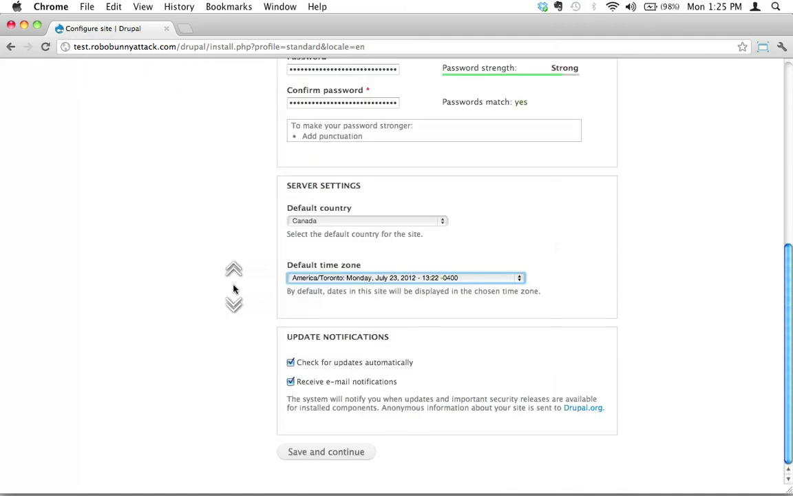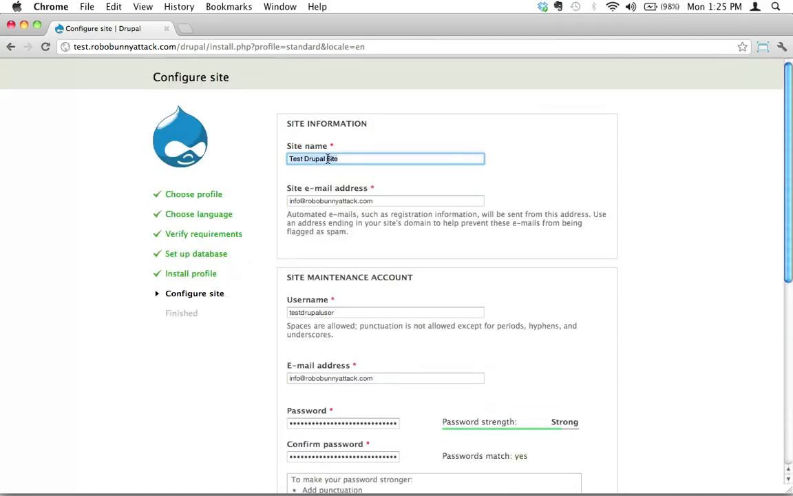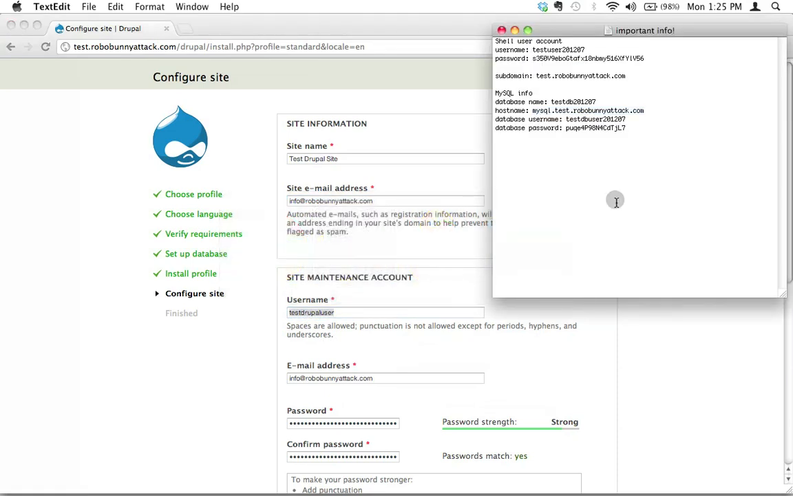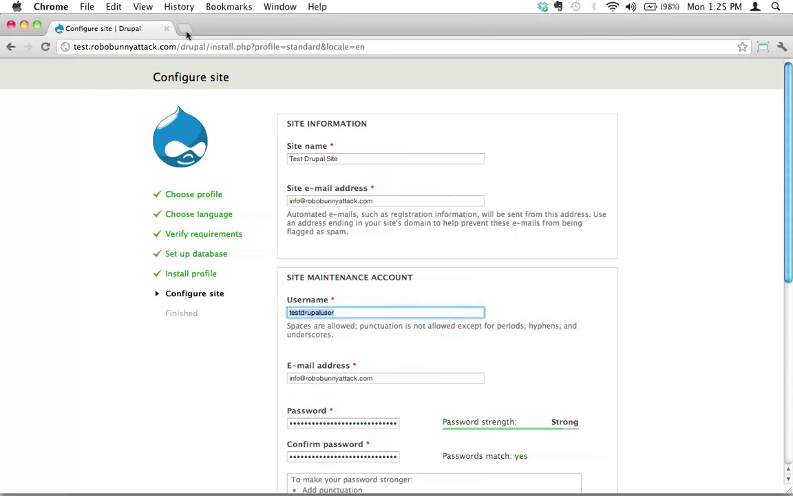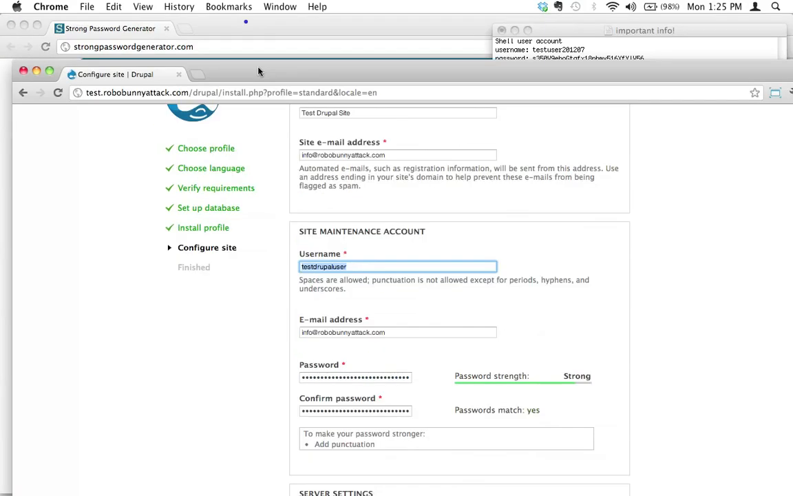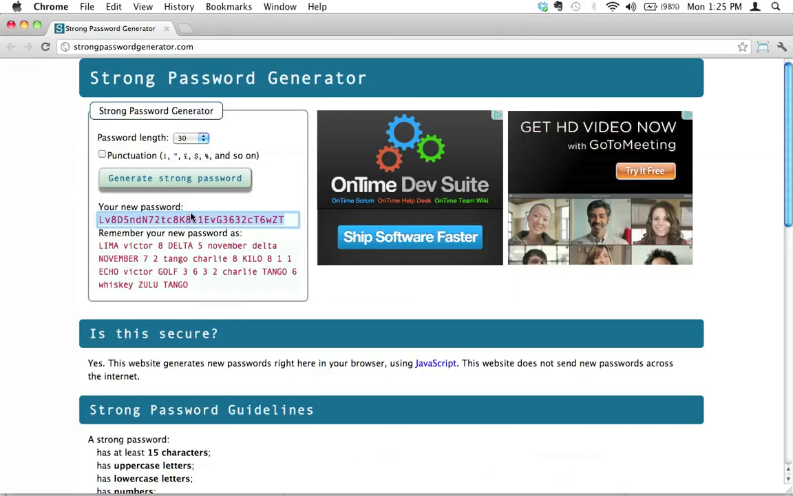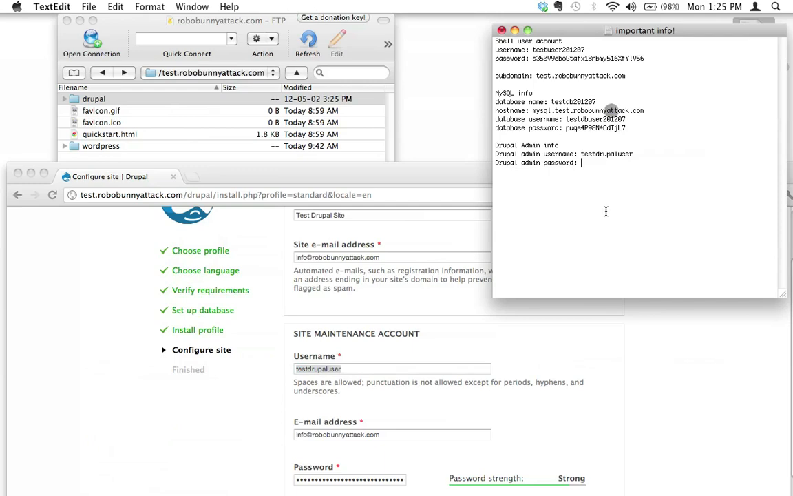Now, before we hit save and continue, let's just review here. Here's our site name. Here's our site email address. We should really write this stuff down, shouldn't we? Yeah, we should. So I'm going to actually open this up and I'm going to say Drupal admin info. Drupal admin username is this. Drupal admin password is, what's that? Oh no! I closed that thing. Oh, it's over here. Phew. I don't know why it ended up over there. Okay, copy that right there. Good stuff.